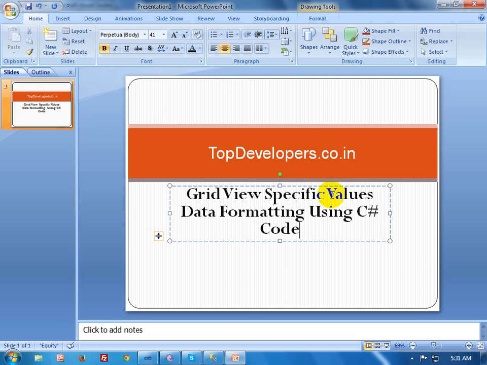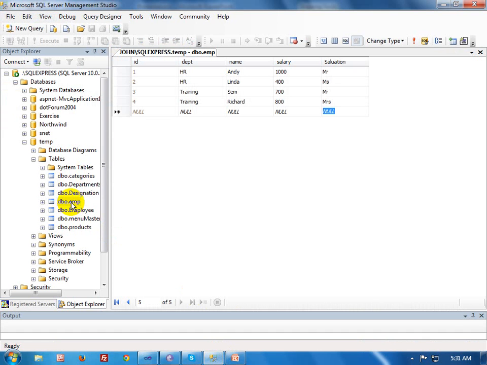To implement this example, I have used a table named EMP. In this EMP table, I have some columns. The first one is ID, the second one is department, the third one is name, then salary and salutation. I want the data background color or forecolor to be changed as per the salutation value. It means I want to set some color for Mr., and some color for Mrs., and Ms. So let me create this code, and you will learn how we can change the format of the grid view control. Okay, so let me begin this.